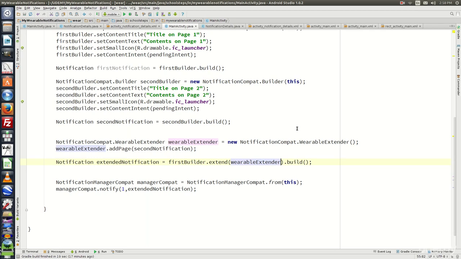One more thing on which we need to pay attention is that the code corresponding to WearableExtender is for wearable devices only. That means the code corresponding to WearableExtender will run on the wearable devices. So the second notification will appear only on the wearable device. It will not appear on the mobile device.